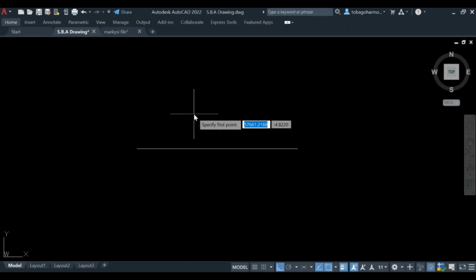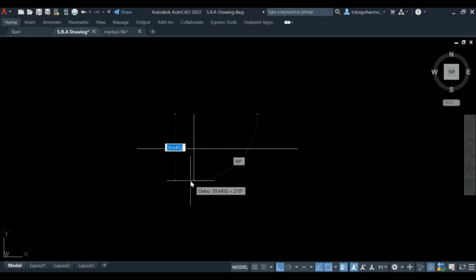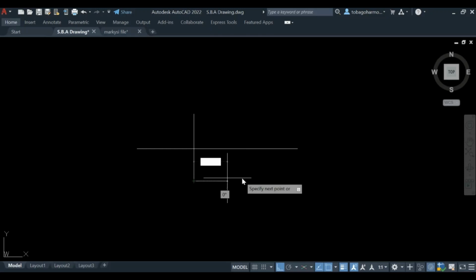We're going to begin with a cross. This is how we begin all isometric drawings, with a cross. It doesn't matter the length of the lines or anything.